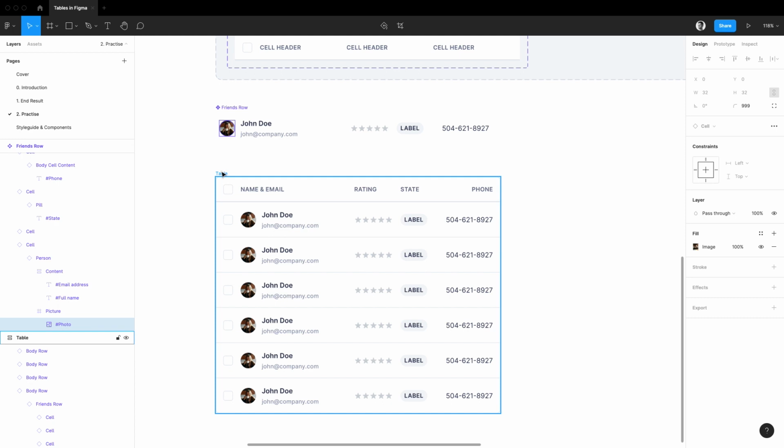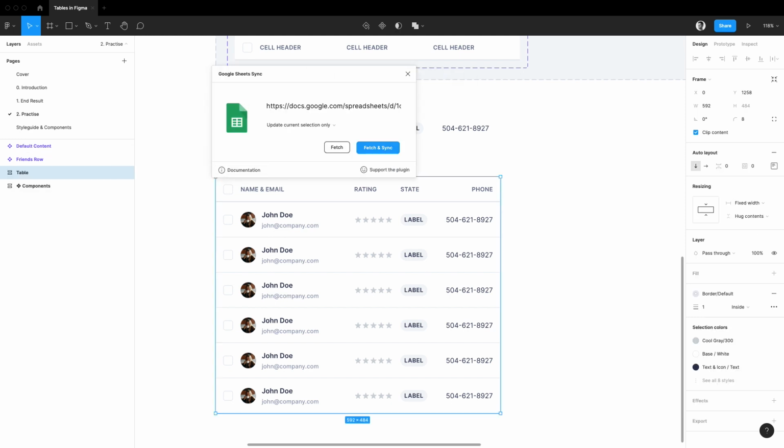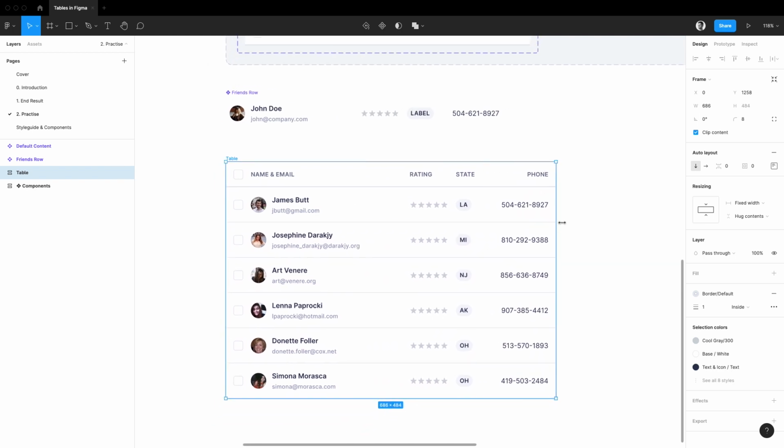Let's try it out. I'll select the whole table and I'll open up the plugin. And in here, I'll just paste the link into my Google Sheets document. And I'll just click Fetch and Sync to let the magic happen. Now look at this, isn't this magic? I truly love this plugin.